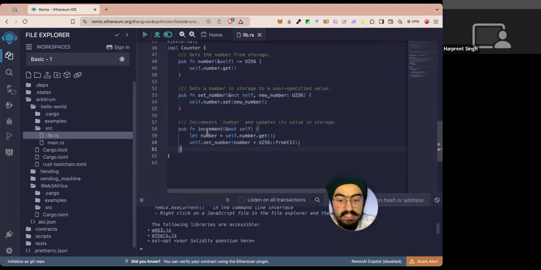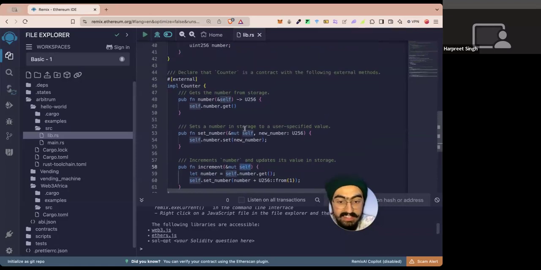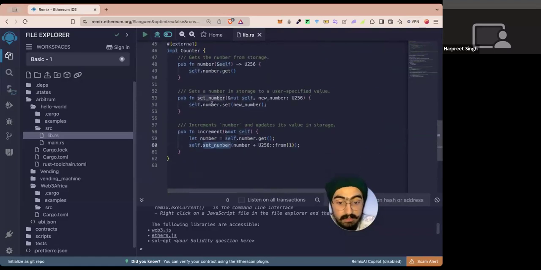The third function over here is the increment function, which also takes a mutable self param. Here we create a variable using let number is equal to self.number.get. And next we are again taking this instance of the structure counter to self.set number. We are calling this function with the number, and adding one to it.